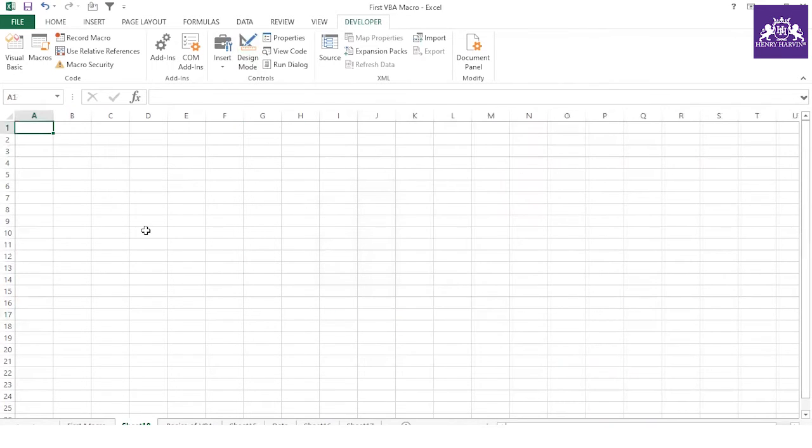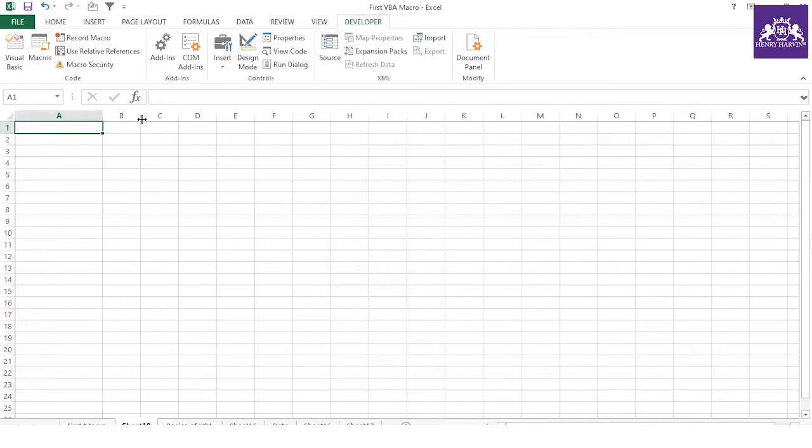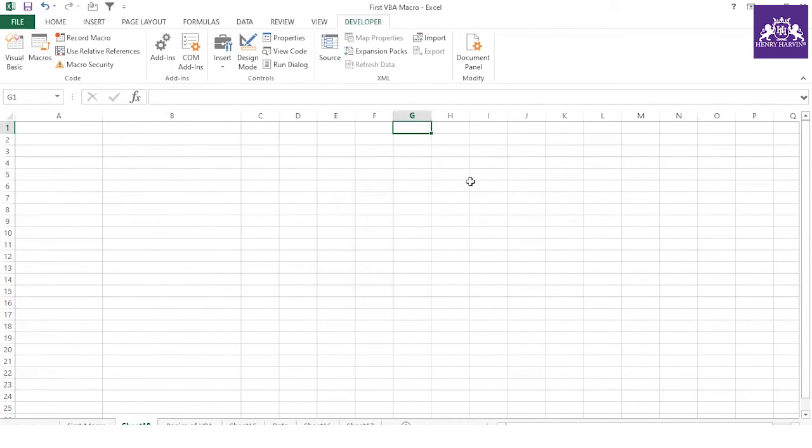Let me walk you through one example in VBA where you will understand. Today we'll cover the if else statement with VBA. If else statement with VBA. So now stay focused, stay connected in this session. You will understand how to use the if else statement in VBA.